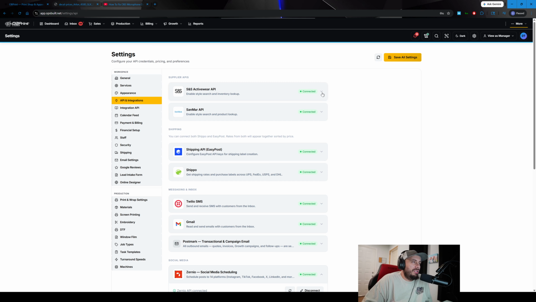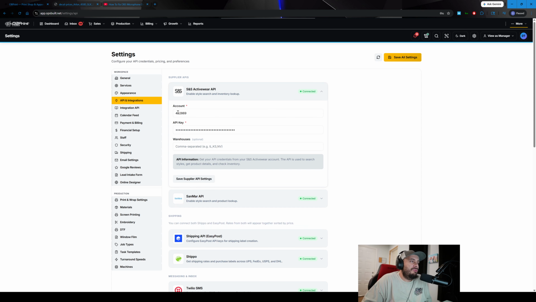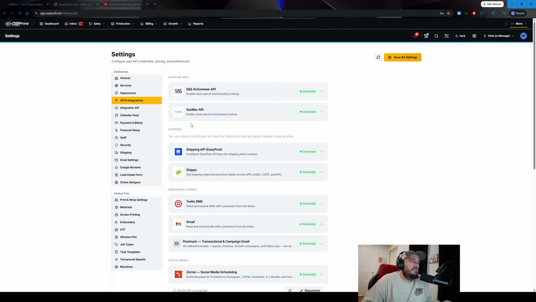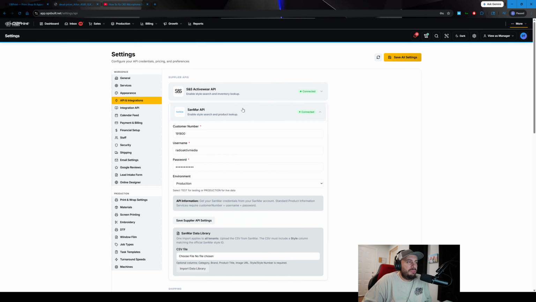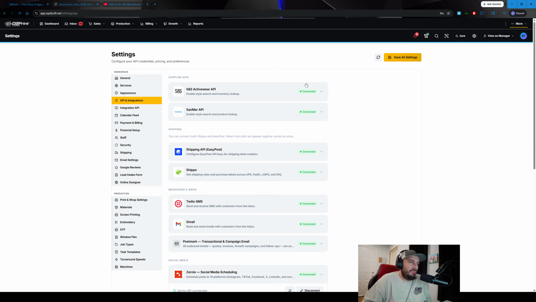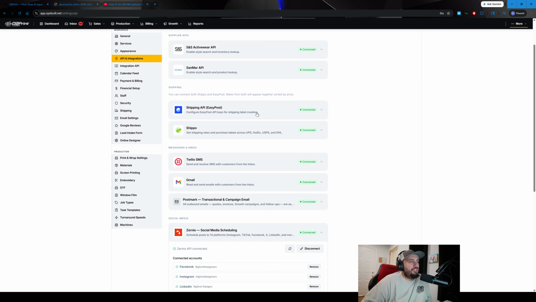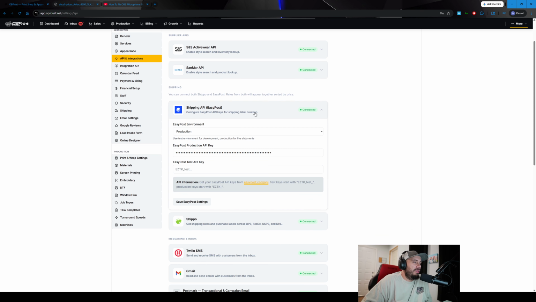Basically, you just got to request an API from each one of them. They'll send you a code. For SNS, you have your account number and your API. For Sanmar, you have your customer number, your username and password, and you have to ask them for permission, and they'll turn it on for your account. You got shipping, you got your Easy Post and your Shippo. You could set these up, same thing, API.